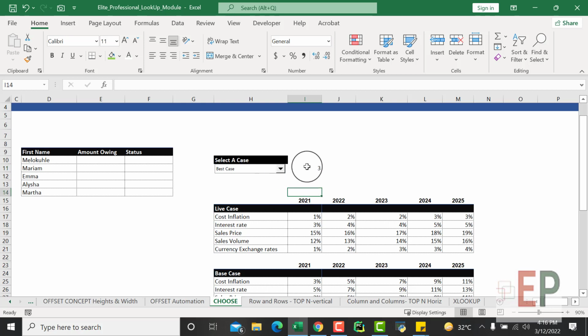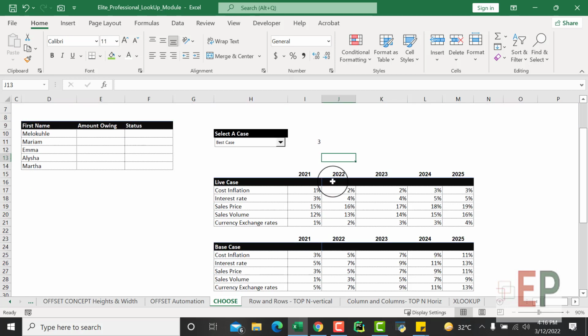So now the output is showing some random numbers there. The first number indicates base case scenario, while the second number indicates, okay, no, I'm not supposed to choose from here. So let's say base case scenario, you have one as input, likely scenario you have two as input, and then best case scenario, we have three as input. So this is what you're going to use. I have 2021 to 2025, and I'm going to use CHOOSE for each one of these.